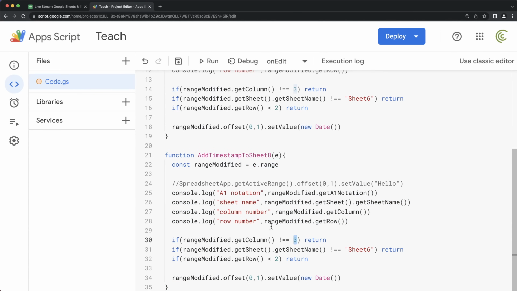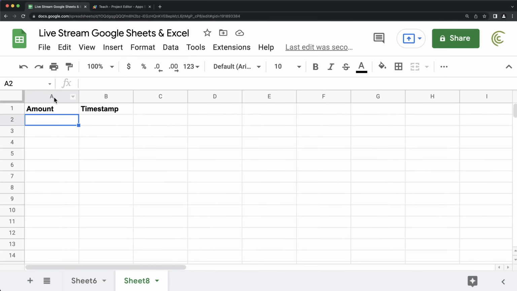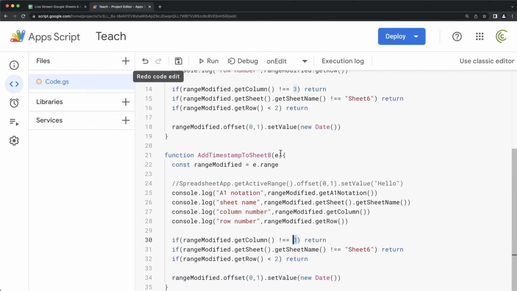Now this time it's not going to be column 3 anymore. It's going to be column 1. So I'm going to change this to 1. And it's not going to be sheet 6 anymore. Now it's going to be sheet 8. So we're going to point to the name of that particular sheet. And then finally, we want this to happen again starting from row 2 and after. So we'll do this.